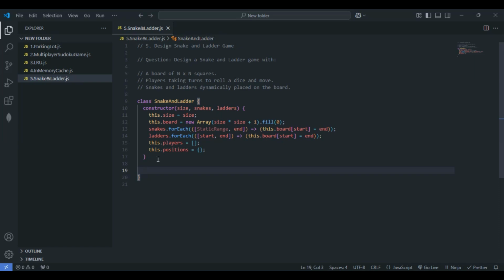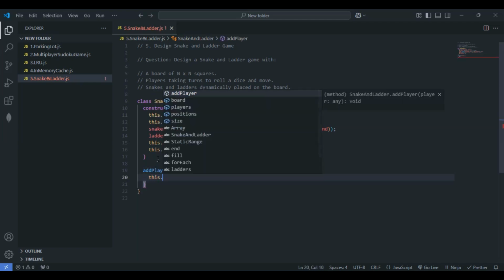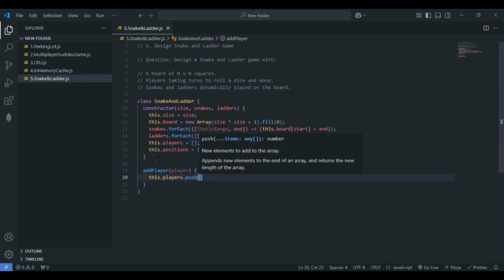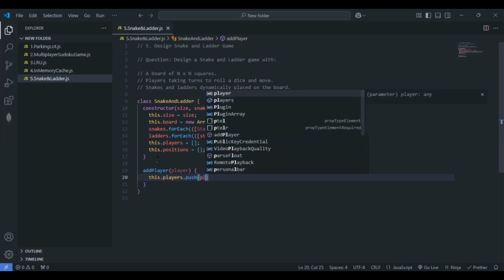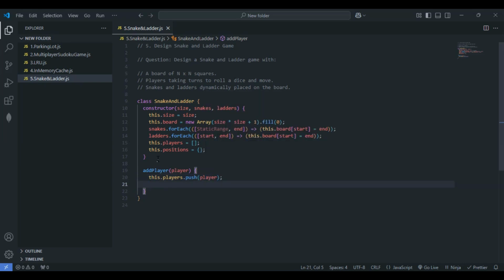Initially, this is easy, so let's go with the addPlayer method. I'll give addPlayer and pass the parameter player here. Let me delete this and make it lowercase. This is fine. Within this method, let me give players.push, so we are pushing the individual players, right? I'll just pass the player here. We are adding the player by making use of the push function.